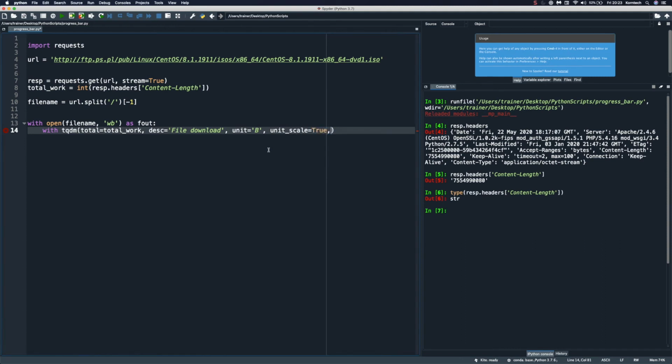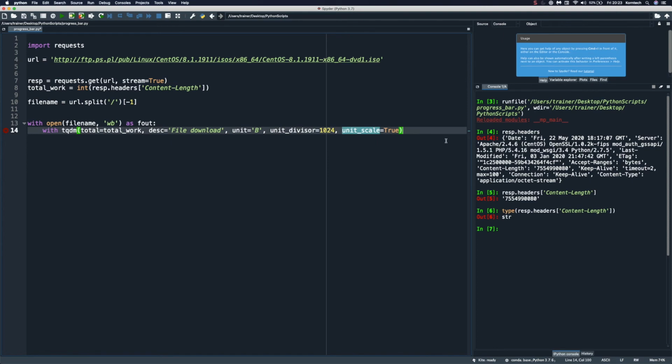But before we do that, there is one more parameter that we need to set, and this is unit divisor, and we're going to set it to 1024 bytes. Okay, so let me extend it because we need one more thing. We're going to say with TQDM as pbar, obviously, because we want to create our TQDM object. All right, so now that we have it, we can actually start downloading our file.